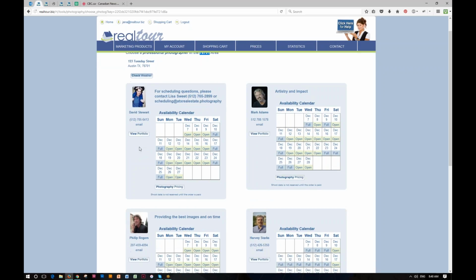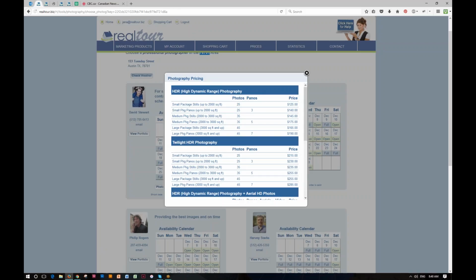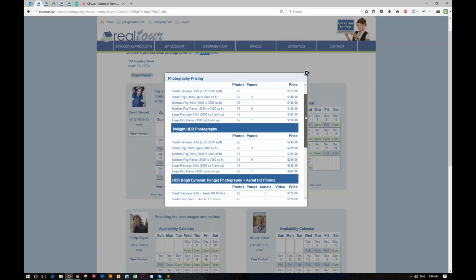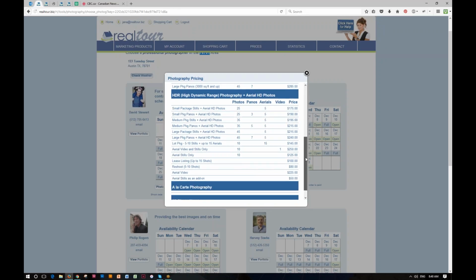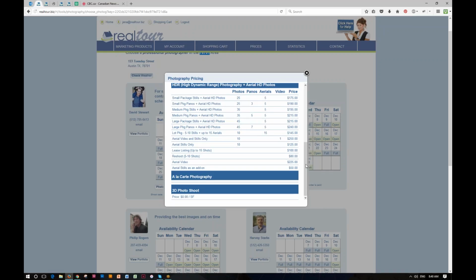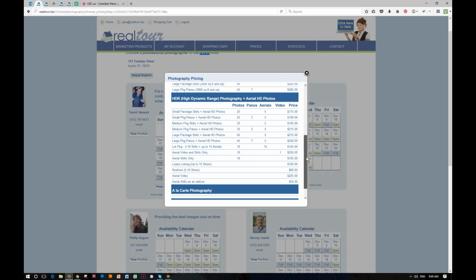For each photographer, I can click and view a portfolio for each of them. I can click and look at what their photography pricing is, so I'll just click on that. We get a nice little pop-up. These are all of David's packages, and these are all of his prices. So his most basic package is $125. You can scroll down and take a look. Most of the guys offer very similar packages and similar pricing. Some of them offer extra things like panos. David does aerials. I can see he does video.